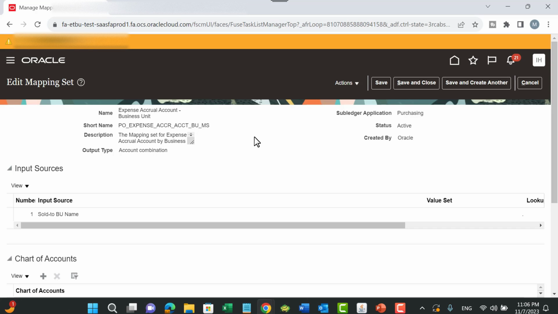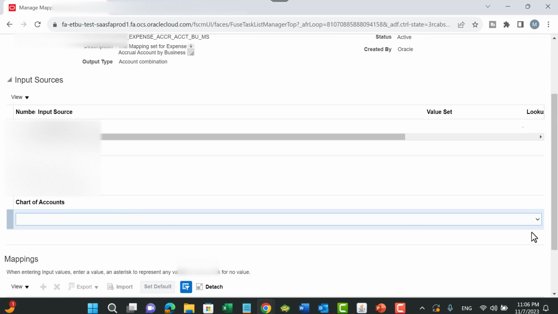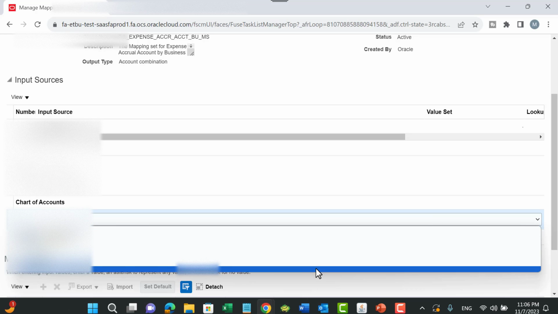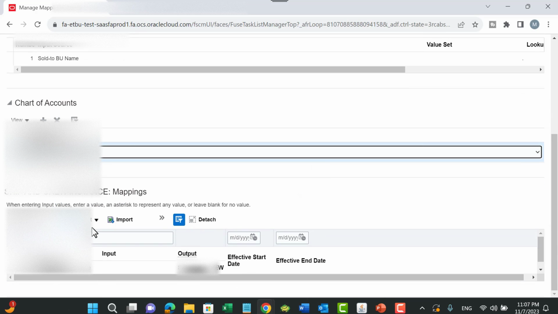Here, the sold-to business unit name. Here you will add the chart of accounts. What is your chart of accounts? And the mapping here. And if your business uses inventory items, set up the mapping set accrual account organization for the cost management subledger.